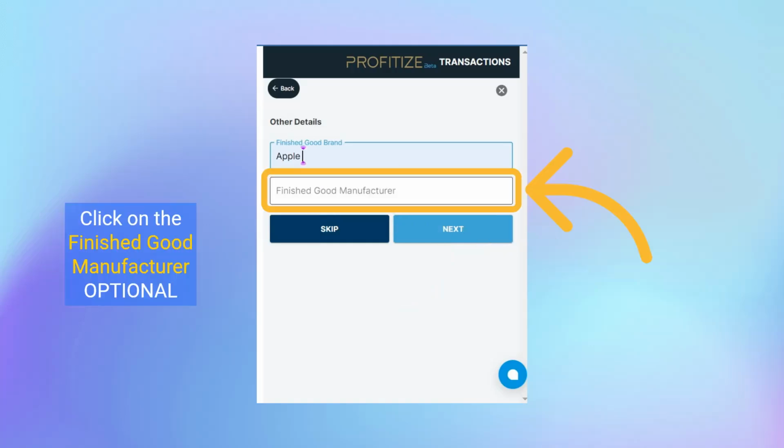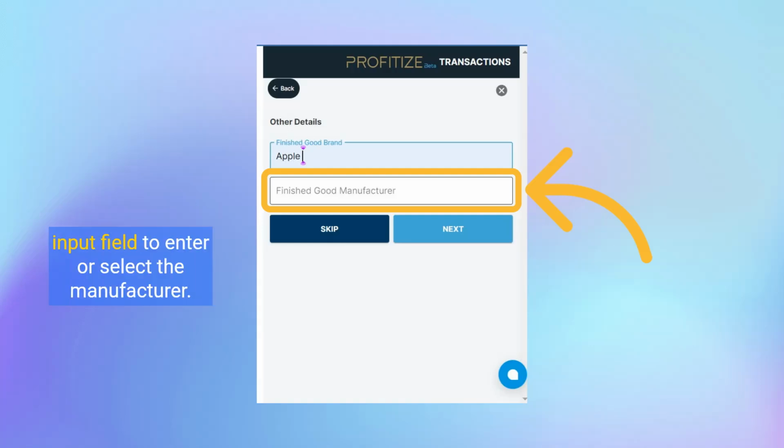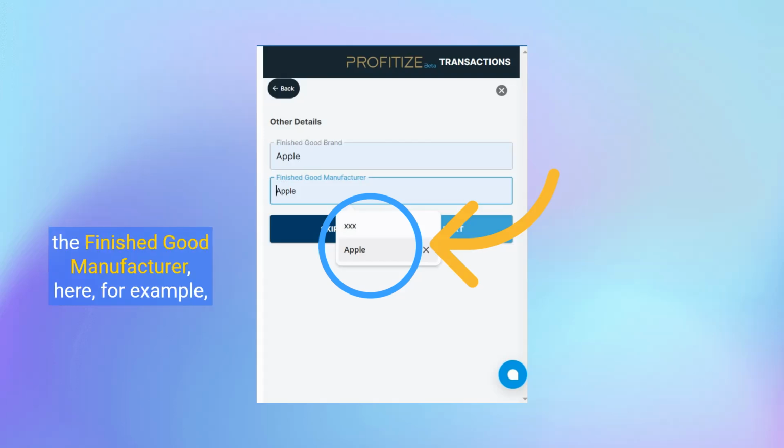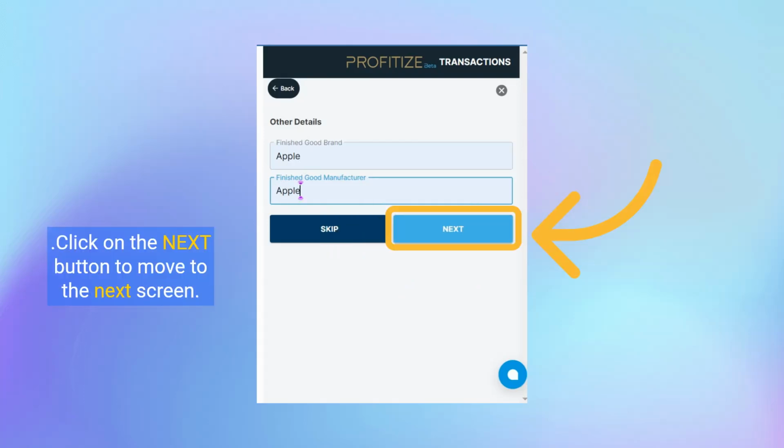Click on the Finished Good Manufacturer optional input field to enter or select the manufacturer. Enter, or select from the searchable drop-down list, the Finished Good Manufacturer. Here, for example, select Apple. Click on the Next button to move to the next screen.